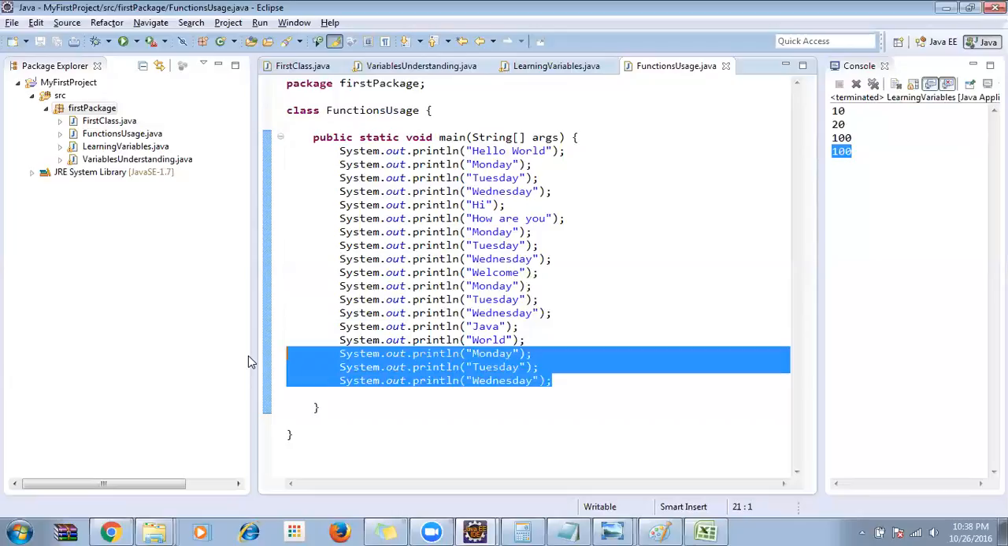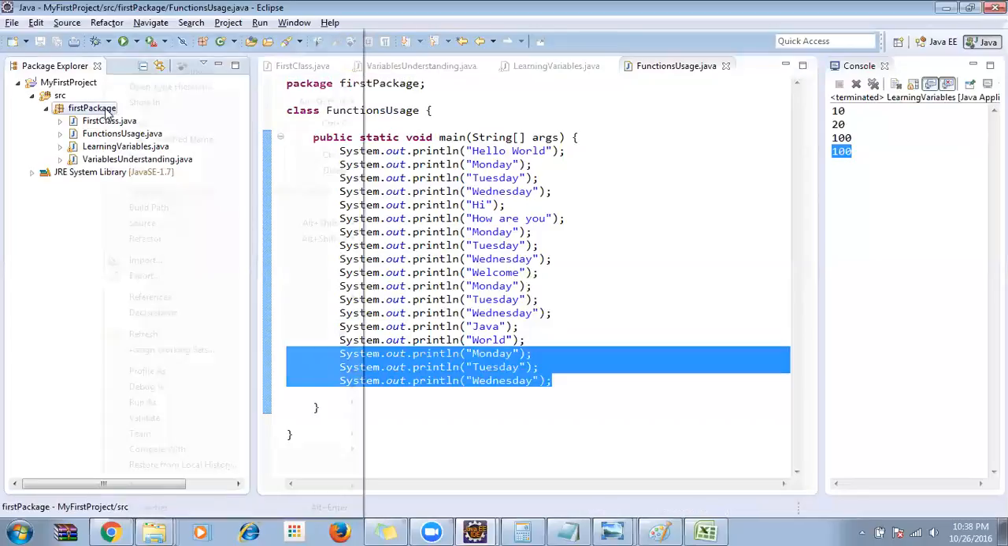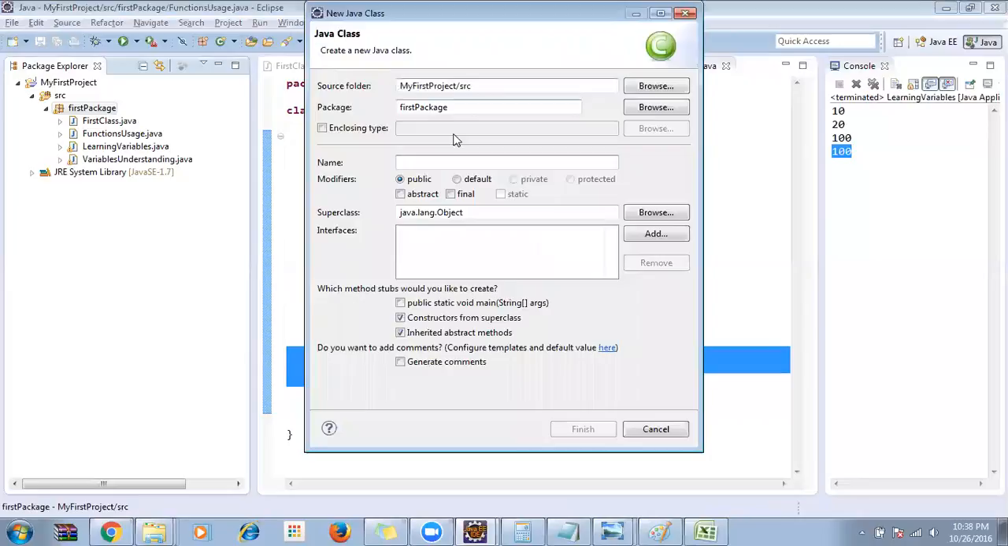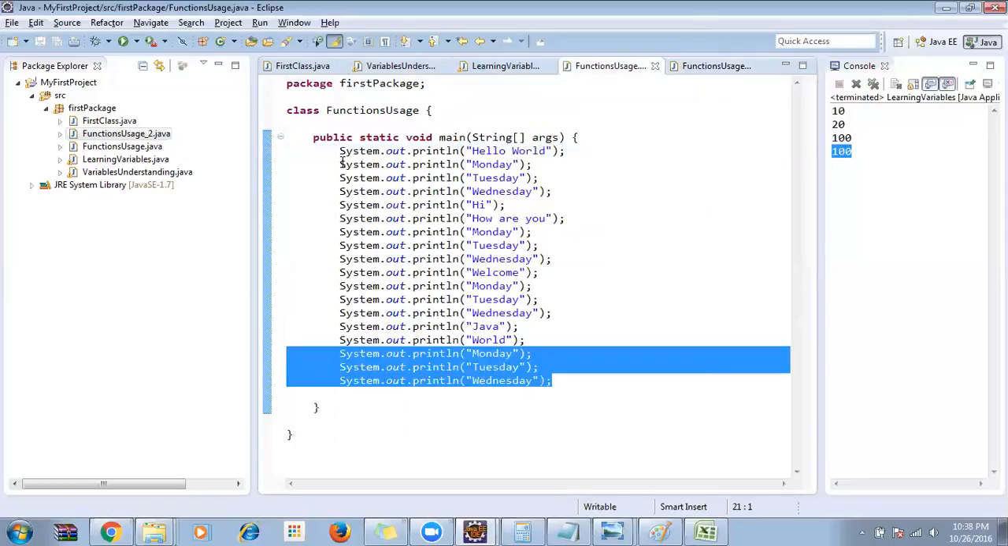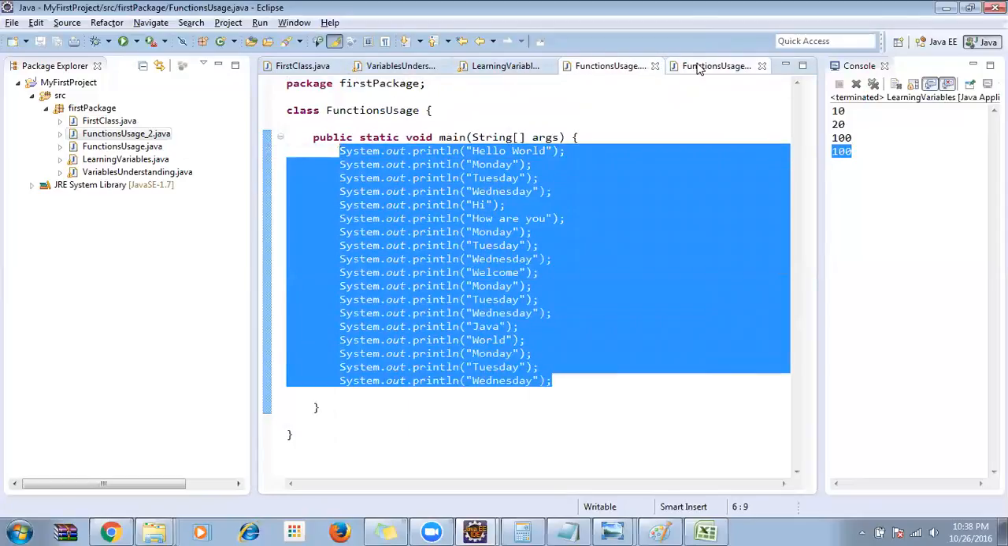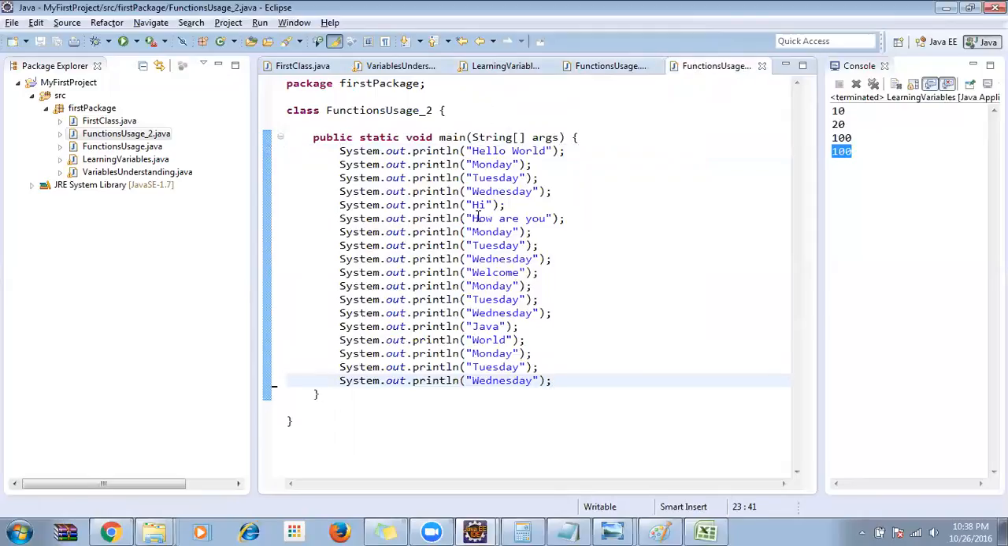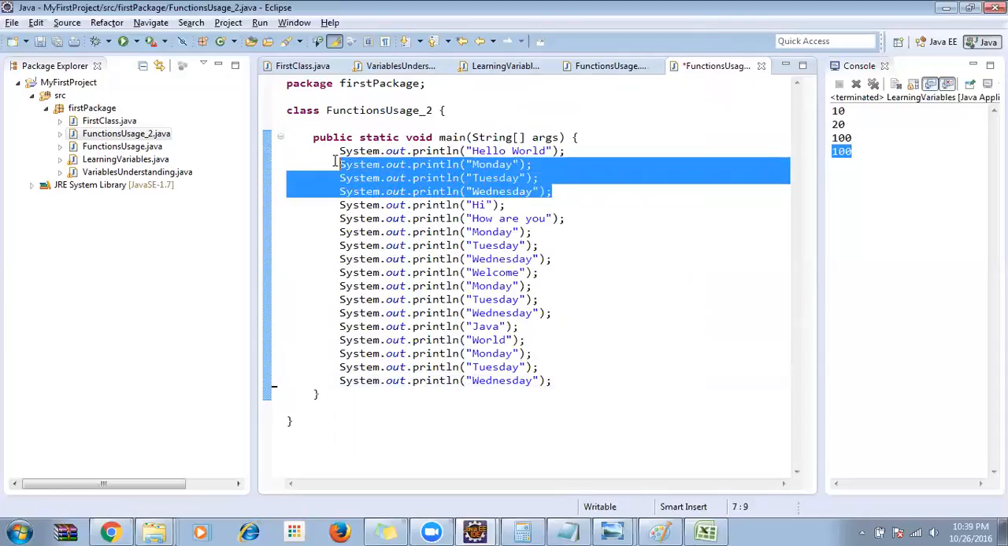Instead of having it like this, I can have it as a function. So I'll name it function usage underscore 2. Now the same thing I'll copy. So this Monday, Tuesday, Wednesday is the thing which has been repeated a number of times.